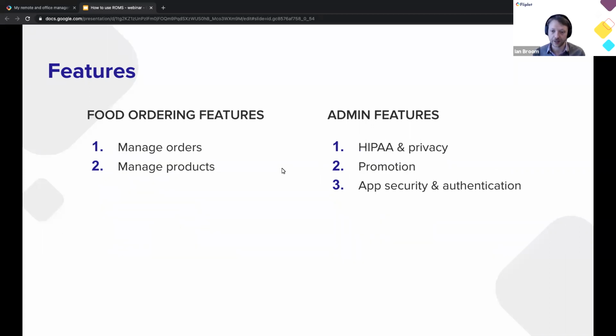We also have food ordering features, which are managed by a food ordering user. So this includes managing orders that have been placed by staff and responding to them, and also managing products that staff can order. And we have a set of admin features, which includes HIPAA and privacy management features, basically restricting access or deleting sensitive data, promotion or communication capabilities that will help you promote the app, but also notify your users in case there are any problems, and app security and authentication features.